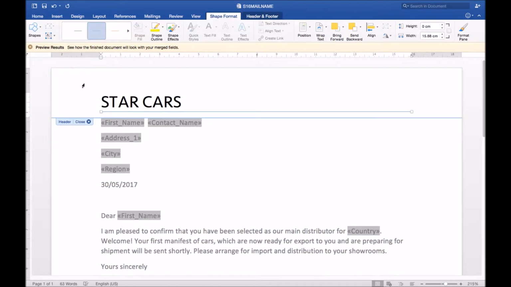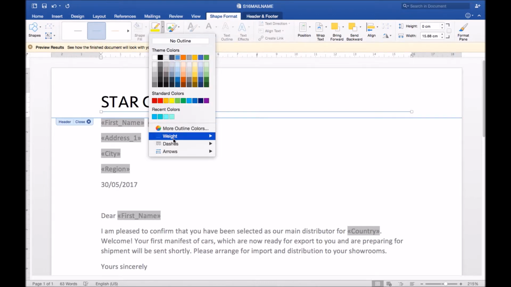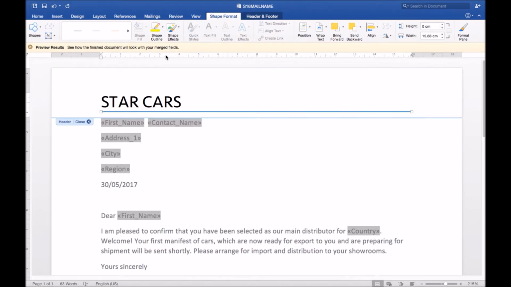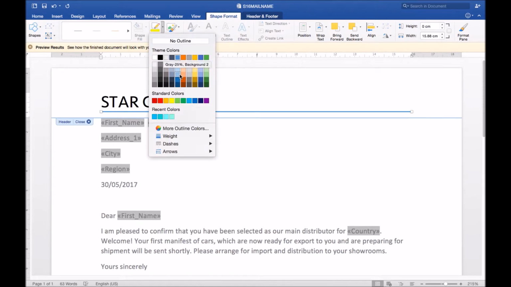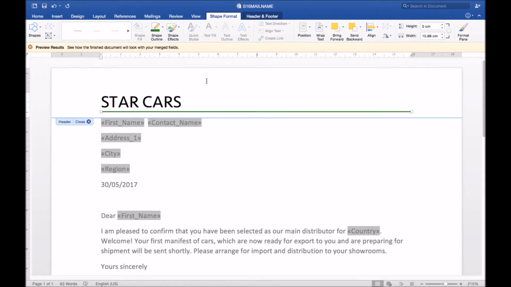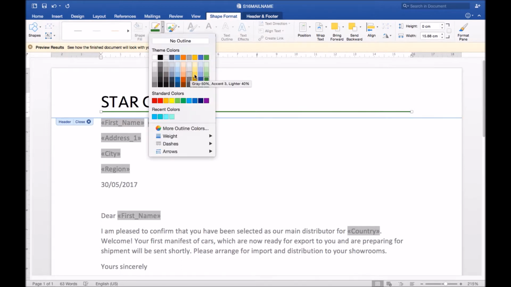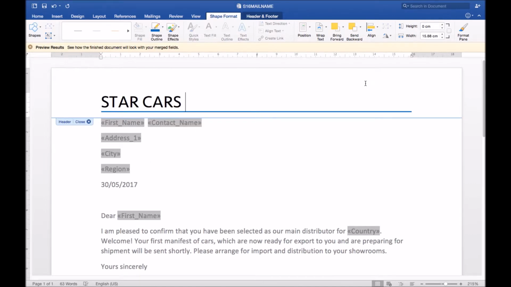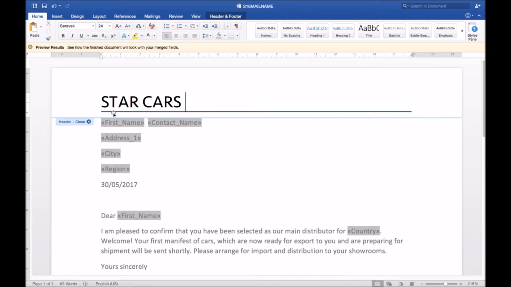Now, a quick tip for you to draw a straight line: press Shift when you are dragging so you can get a very straight line. And then I change my weight and color. I would maybe want a green color. Nah, maybe blue. Okay, and then, so Star Cars.